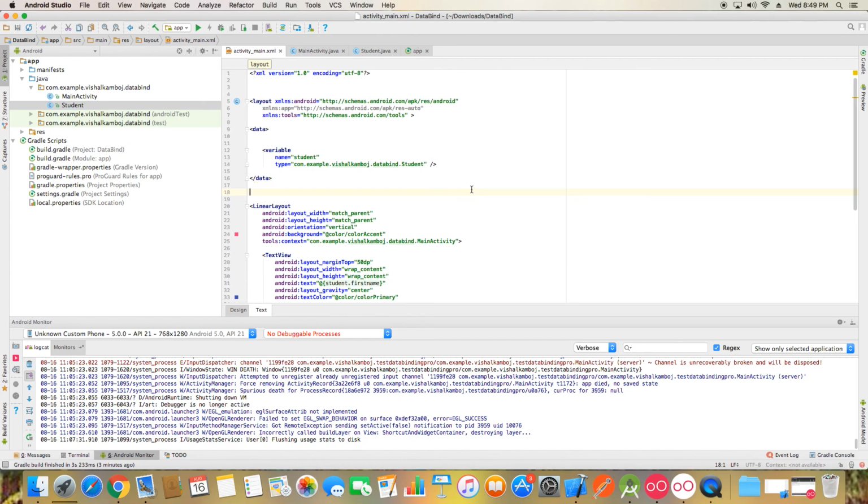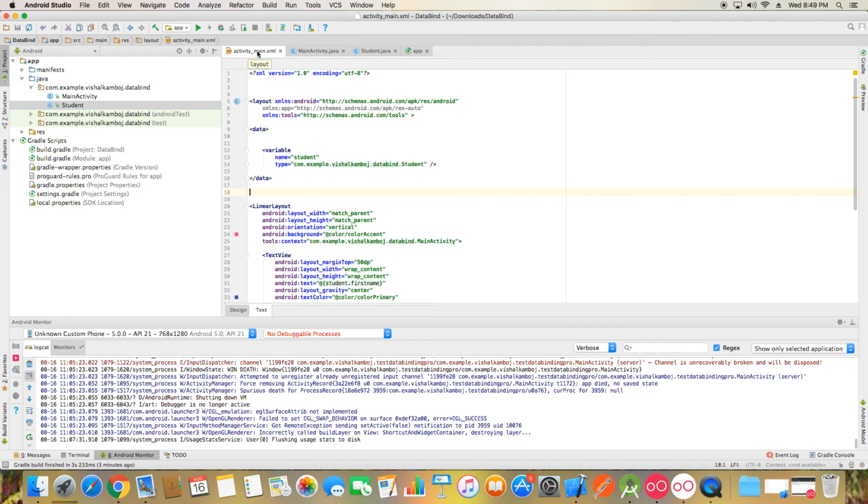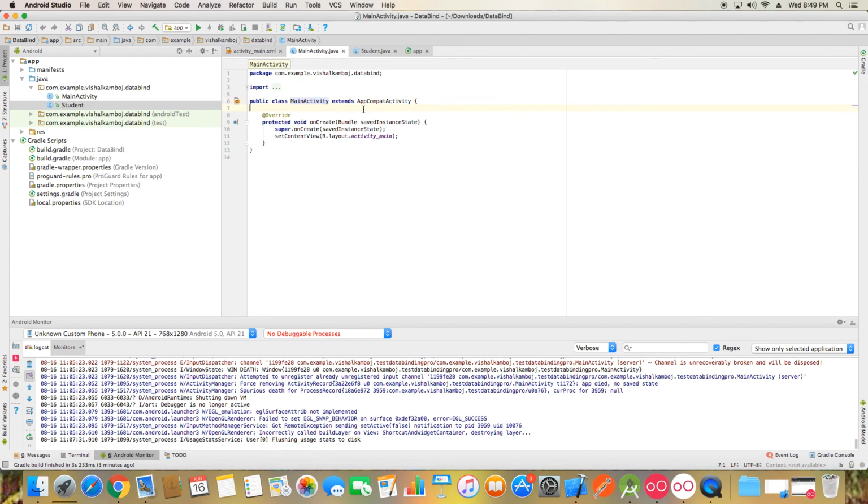Okay, now the third is the most important step. The first step is your app data binding enable. The second step is your activity main, how we can bind the data under the layout using the variable, and the third important step is how we can pass the data in your Java class.